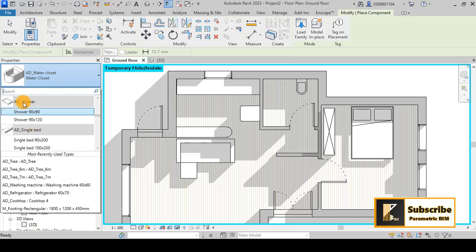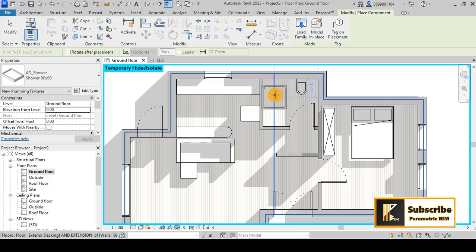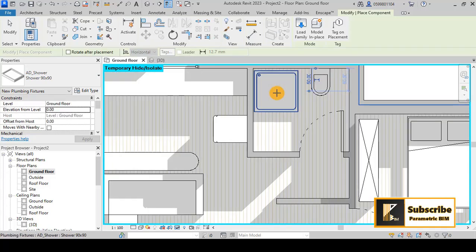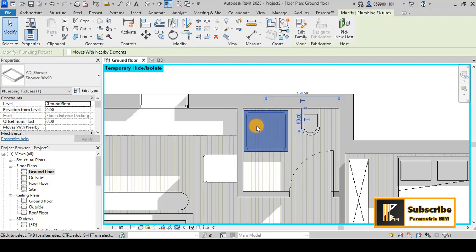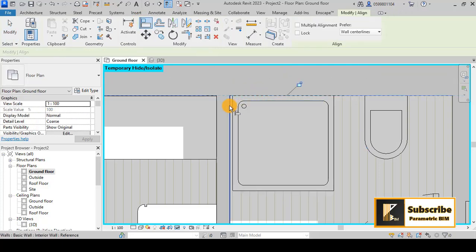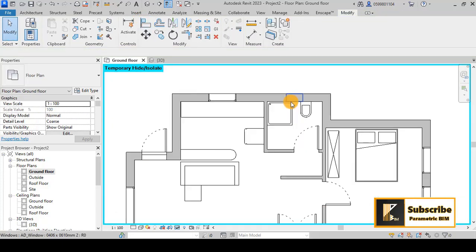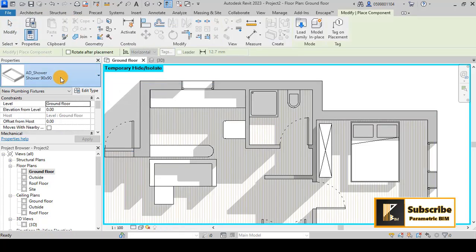Yes, we have a shower here. Maybe we can have a smaller one like that, and if you are not interested, try to make space. Yes, it is good. I will align it to the edge also like that. Let's put the sink here, so I will bring a sink.